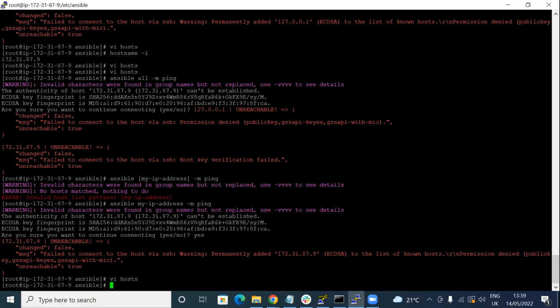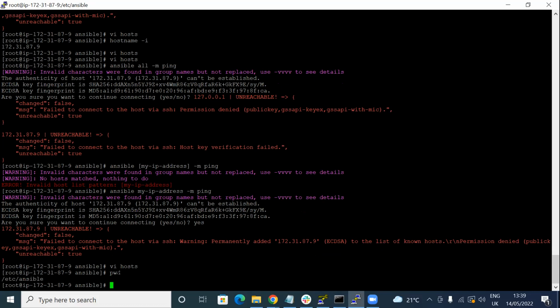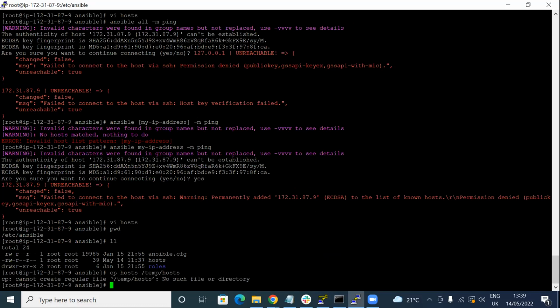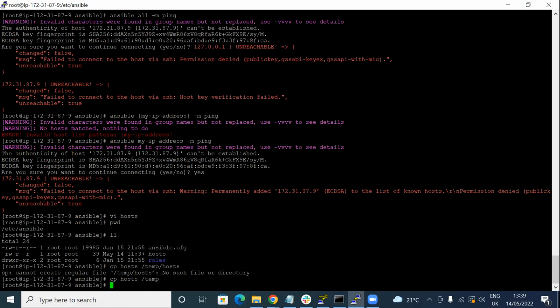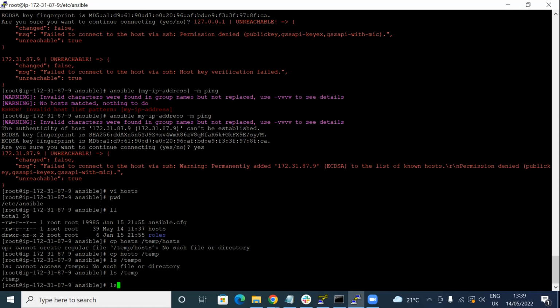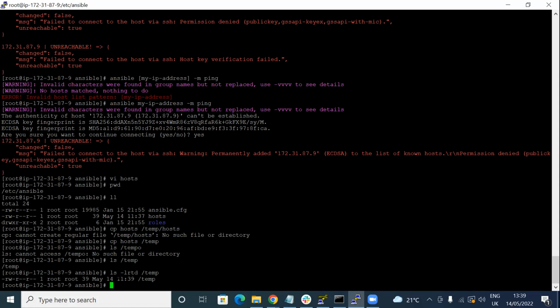Right now, your default inventory file is located at the default place, /etc/ansible/hosts. Let's say I copy this hosts file to the temp directory. Now if you do ls on the temp directory, you should have this hosts file.